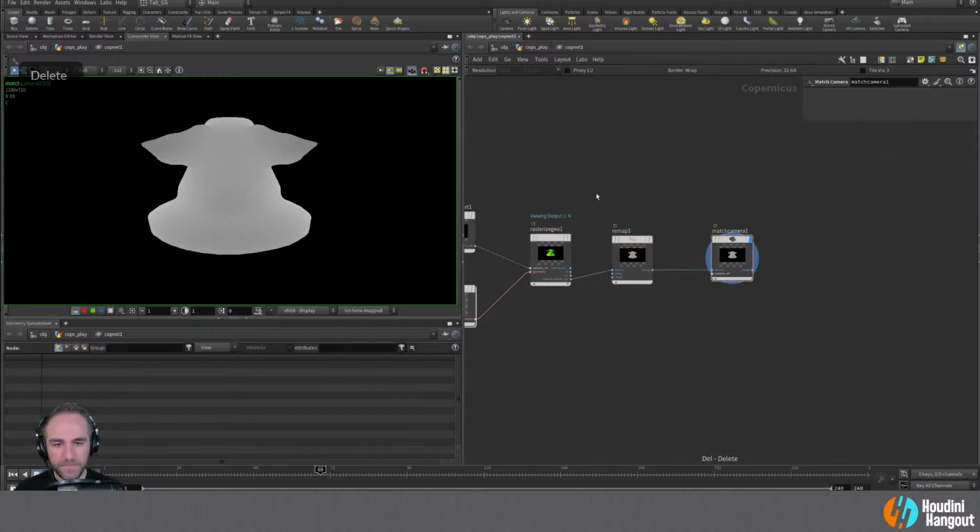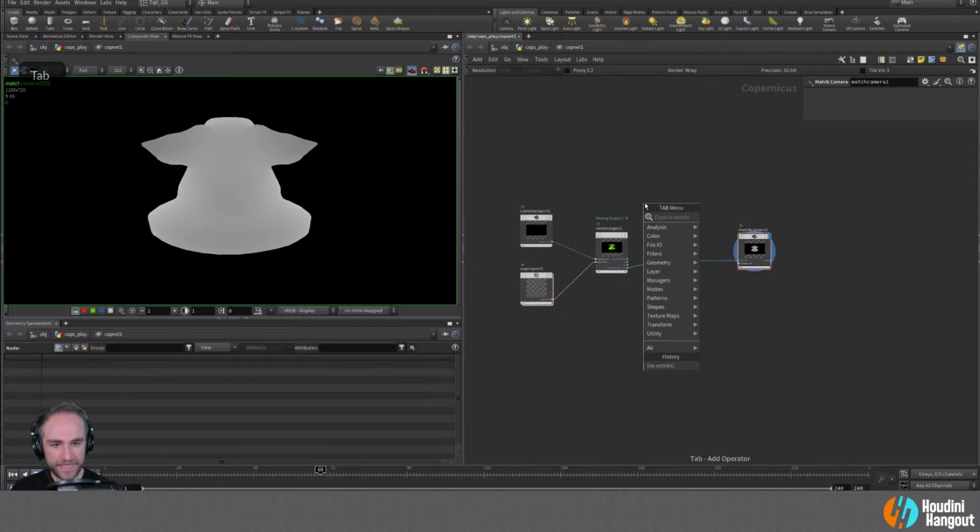So, okay, let's see here. How would we do that? Texture maps.